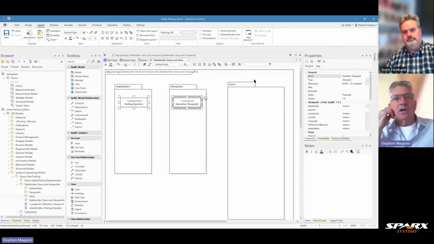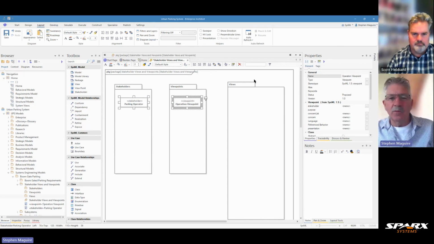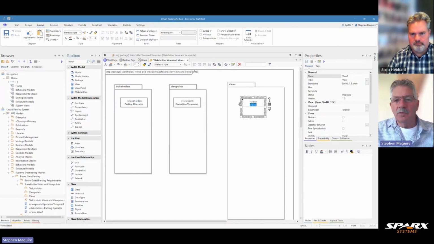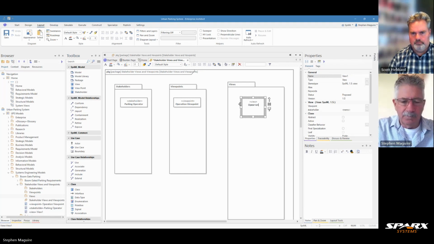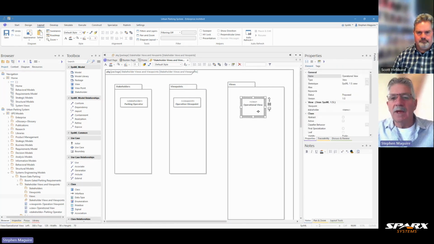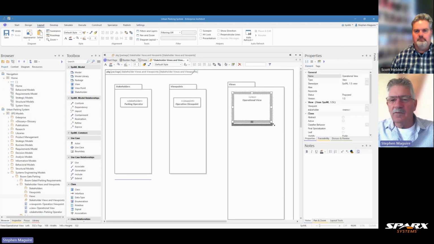Now I'm going to create an operational view as well. So we've got our views, our viewpoints there, and our views. So I'm going to create a view here, and again I can get that conveniently from the toolbox. So I drag that on, and I'm going to call this the operational view. Operational view, and we'll make this one a little bit bigger as well. We might put a few different things into this one.